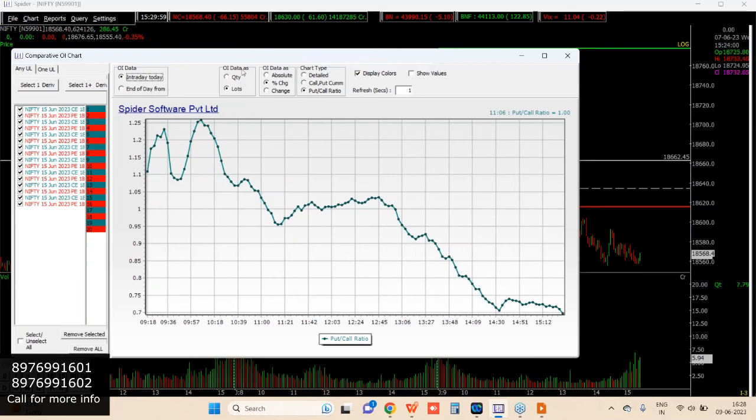If you want to see the OI data as quantity, you can select quantity. If you want lots, you can select lot over here. If you want the OI data as absolute, meaning value based, it is going to compare the data with yesterday, that is the previous day. And if you select percentage change, again the data is going to be compared with the previous day, and it is going to show you the data according to the percentage change.